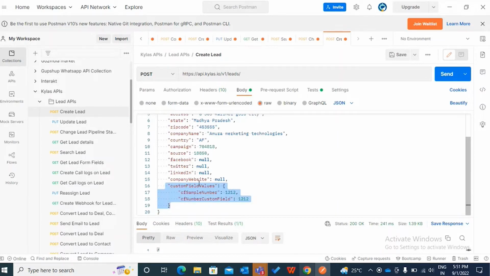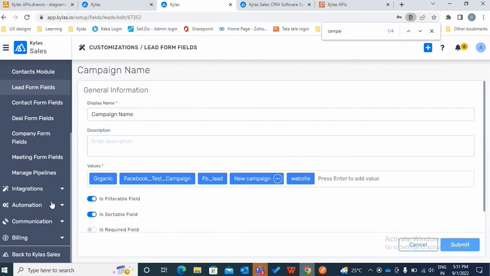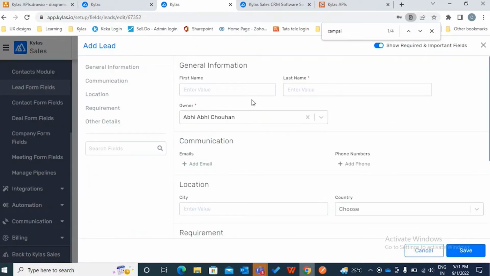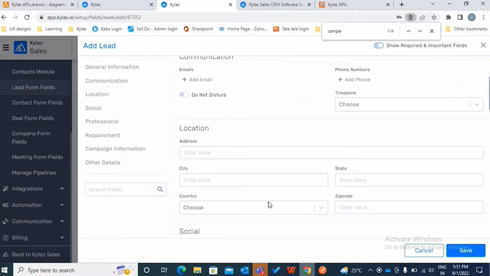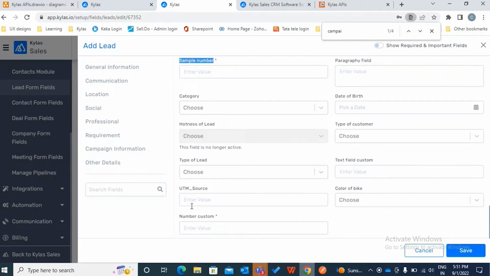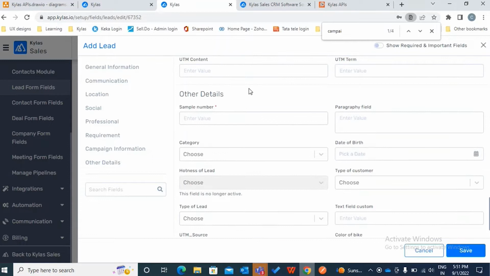And the last thing is custom field values. So this key has to be inserted in the API request in case you are adding any value in the custom fields. Because if you notice, again, I go to add lead. So there were 2-3 fields that I had entered and they were available under other details. For example, sample number, and there were a few more fields like number custom. Sometimes the basic fields of Kylas are not sufficient to capture enough information, so clients go with custom fields. They create certain custom fields in their Kylas account.